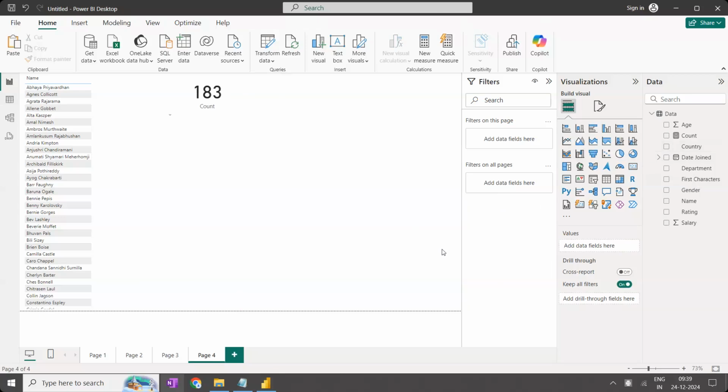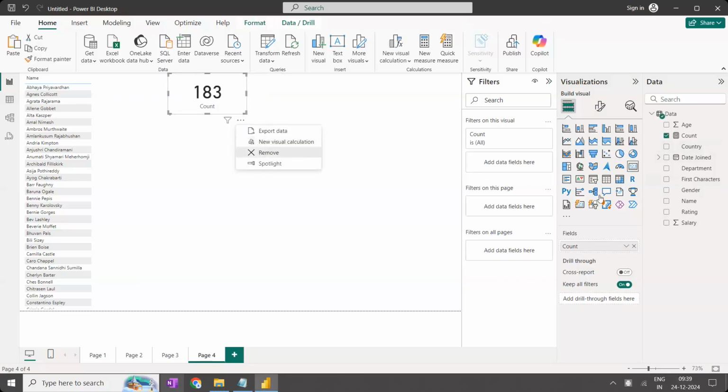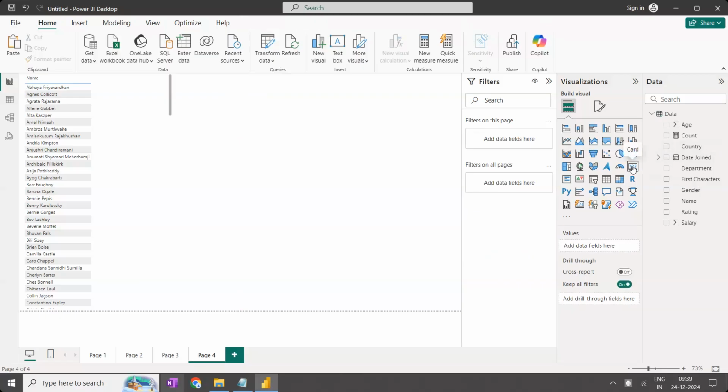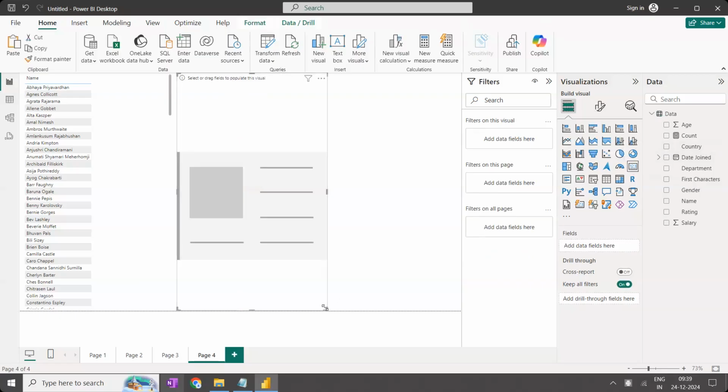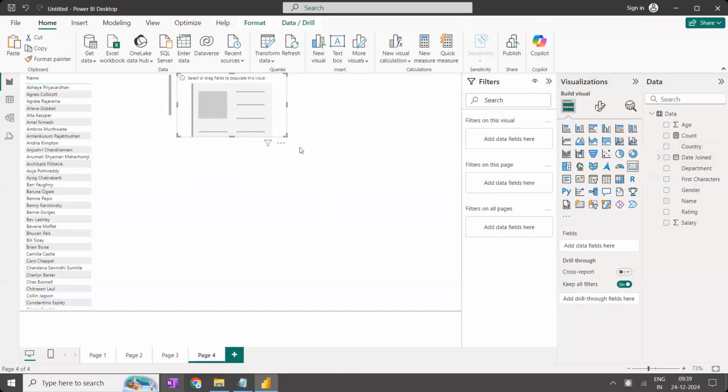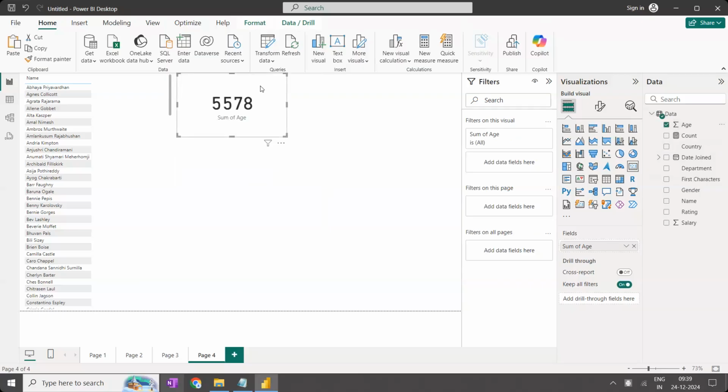Sir, one more, count. See here, just whatever is there now, you have to add the card here. In the card, whatever you keep here, it is going to show that. For example, if you select the age column, I'm selecting the age, it is going to show the sum of their age, meaning all the 183 people, their sum of the age.